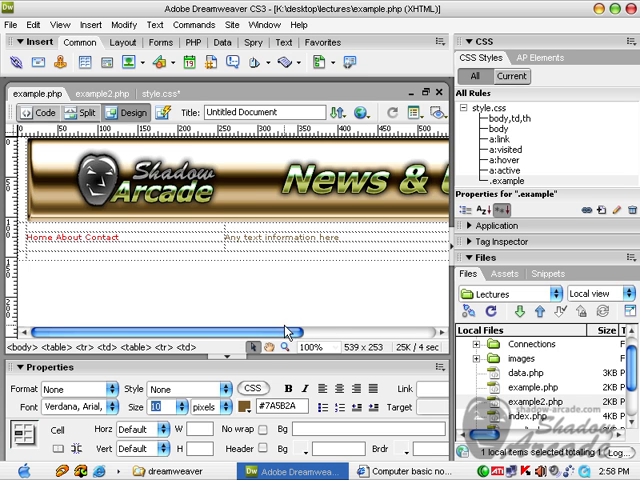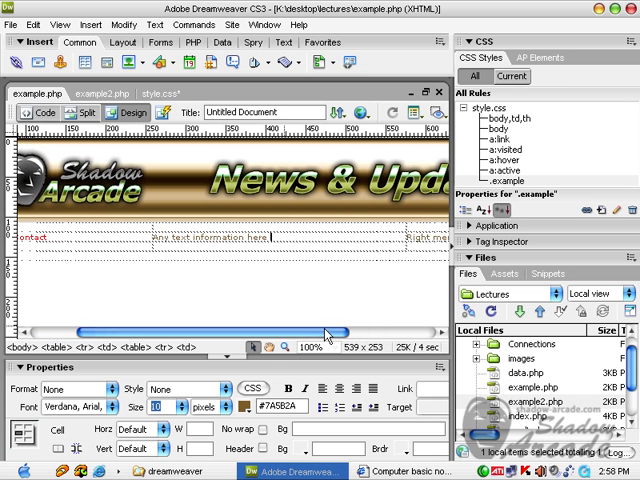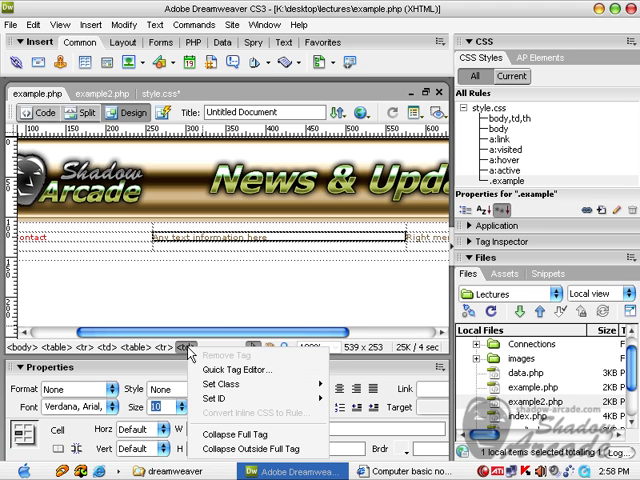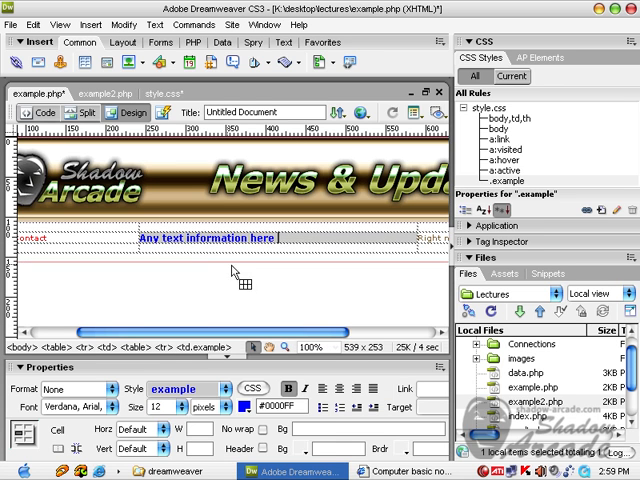Select any part of your page on which you want to apply this style, and click on the table data button. This tag is now selected. Table data means that the whole cell is now selected. Right click on it and go into set class and click on the example, because we have created this class before. Click on it, and you can see that our style is now applied to this page.